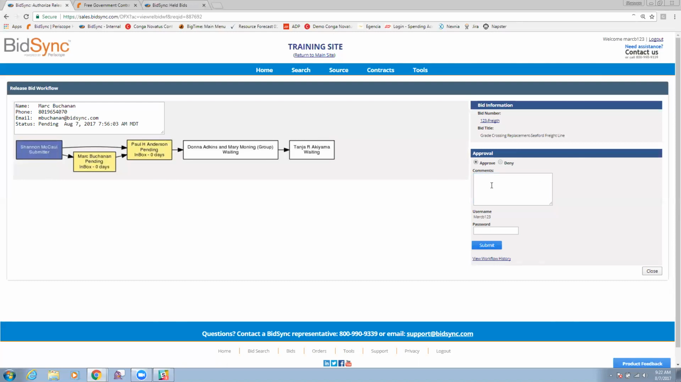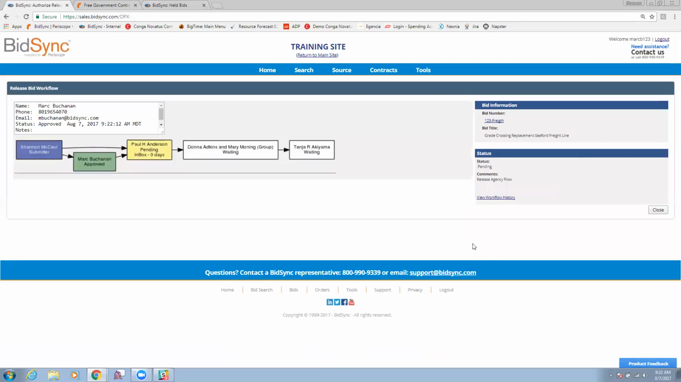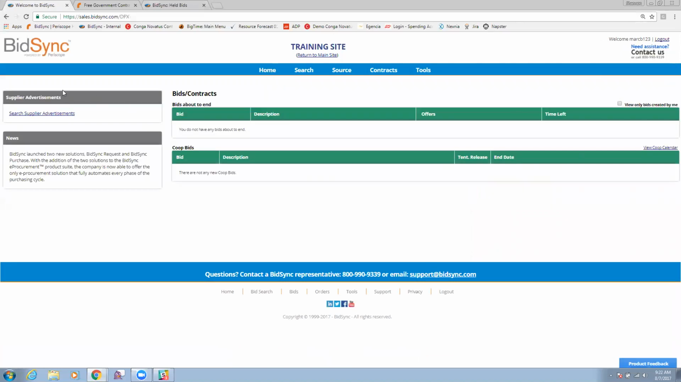If I approve it, then I'll put my password in, hit submit, and that will then show that my user has approved it. So now we're waiting on Paul to approve before it will kick off to our group with Donna and Mary, and then our last person, Tanya. Now if I go to home, we'll see that that section's gone. It disappeared because I've taken care of all workflows that are attached to my user.